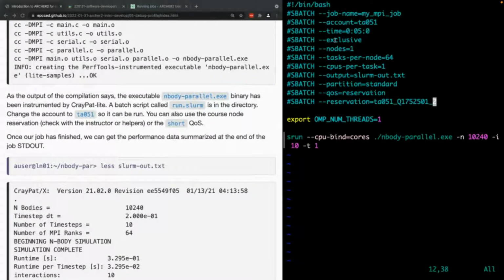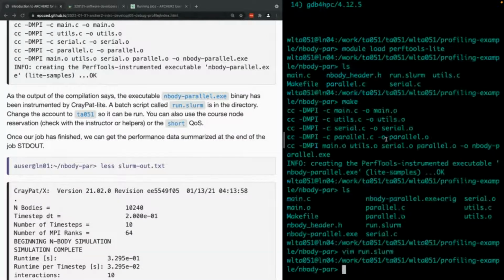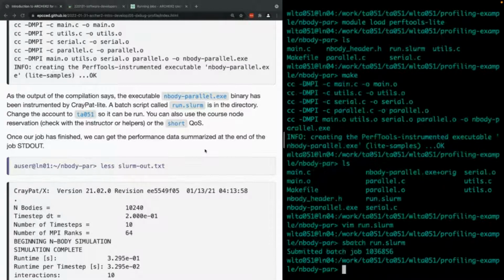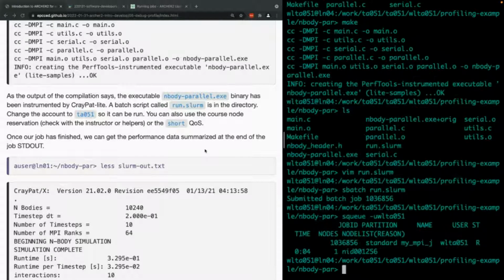We're doing srun cpu-bind cores nbody parallel.exe, and then these are just some arguments to the nbody code. We don't really need to worry about that. We just want to see how it runs. So I'll save that and quit, and then we can sbatch that run.slurm file. And if I sq myself, I will hopefully see it running.